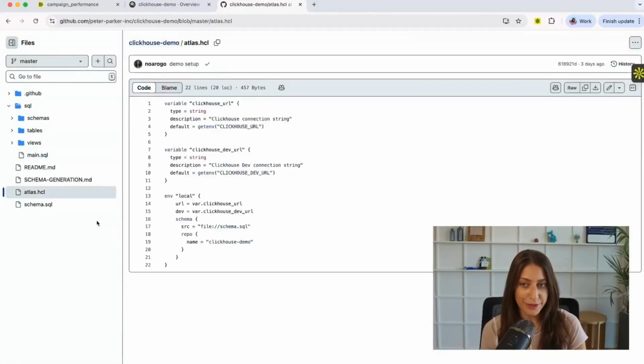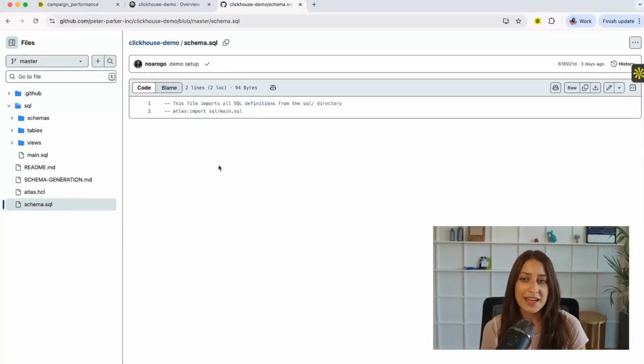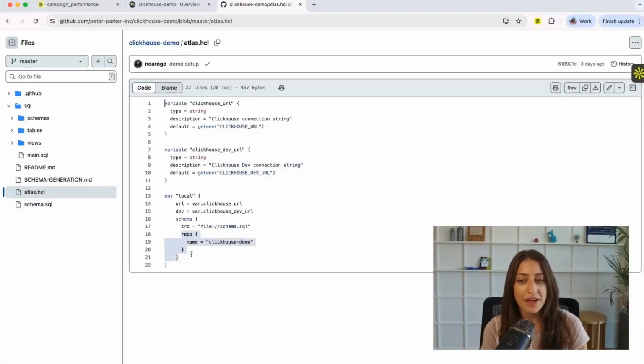The next thing in the repository is going to be the atlas.hcl file. This creates our environment configuration for the Atlas commands. So it contains the URL to my ClickHouse server, the URL to my dev database server, the link to my schema.sql file, which is what we're going to consider the desired schema state. So this file just contains an import statement of the main.sql file that refers to that whole directory. And the last part of my environment is going to be the name of the Atlas registry repository that I will be pushing my migration plans and my current schema state to. So that way we can visualize and monitor all of those changes that we're making.